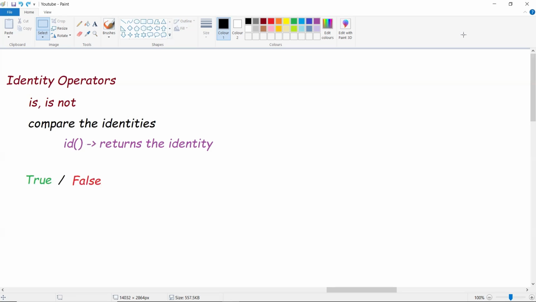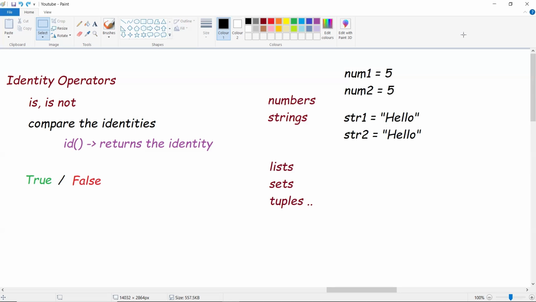Identity operators behave differently for strings and numbers, and differently for lists, sets, tuples, etc. Numbers and strings are immutable objects, meaning the values cannot be modified until you reassign them. Let's take some examples. Here num1 is 5 and num2 is 5. Let's also take strings, str1 as hello and str2 as hello. If you compare these two values with double equal to, you are comparing the values.